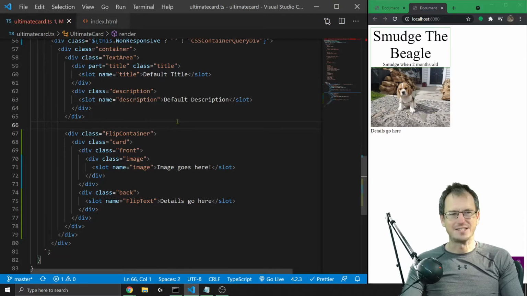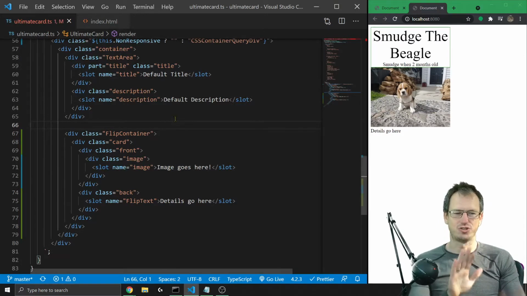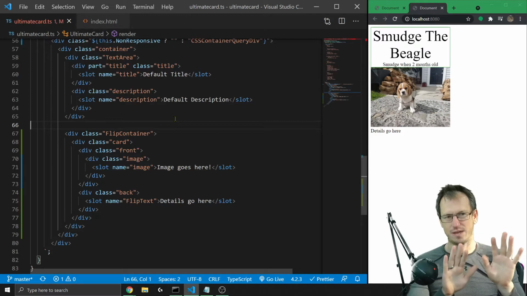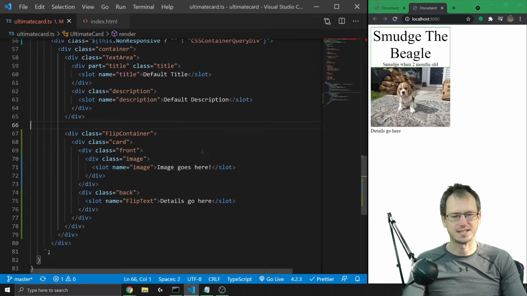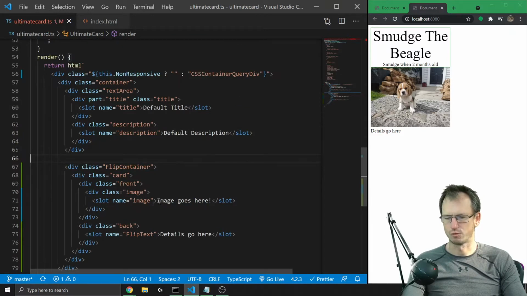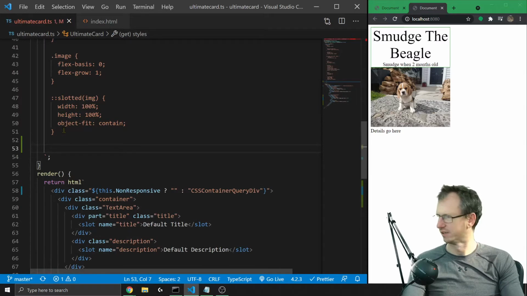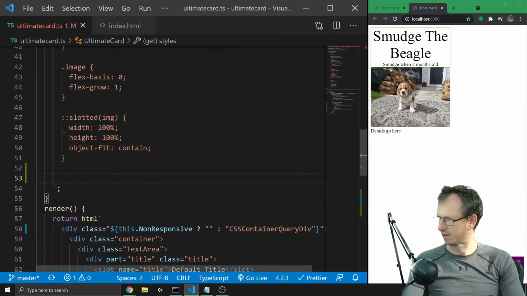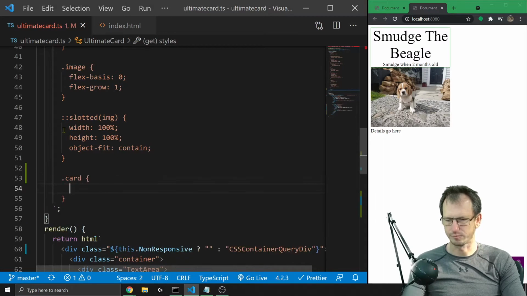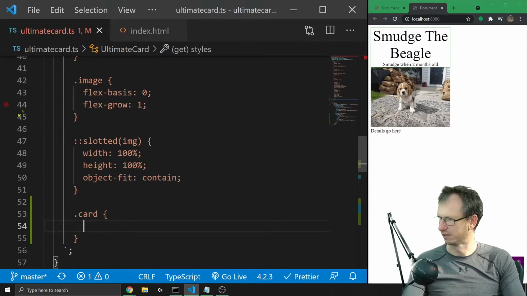Alright, we need to get these two cards, I've got the image and the details go here. I need them overlapping to make a physical card. So we can use CSS Grid for this. Right, and we'll take the card class. So if I come up here and just make it slightly bigger, so we can have .card.